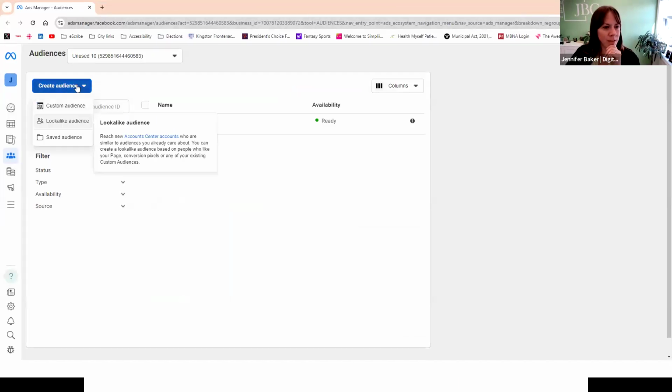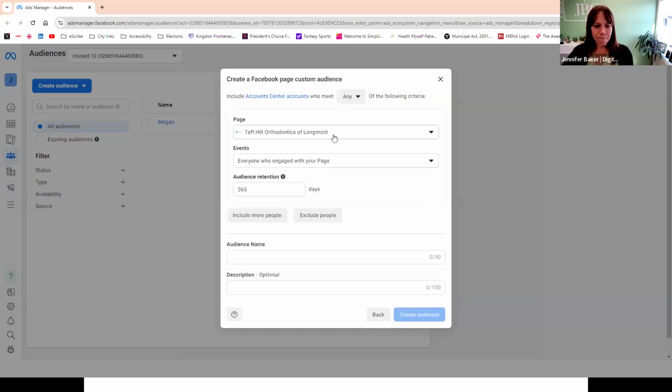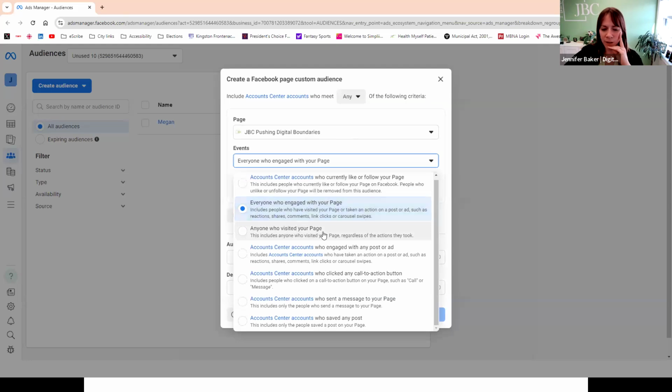So now that we're looking at the ads manager again, if I go into custom audience, and I'm going to do just one of these because they're pretty similar. So I'm going to say Facebook page. So now I've got my company here, and then I want to target based on what action. So is it people who've engaged with my page, they visited a page, they've engaged with a post, they've clicked a call to action, they sent a message, they saved a post. So it's up to you how granular you want to get.